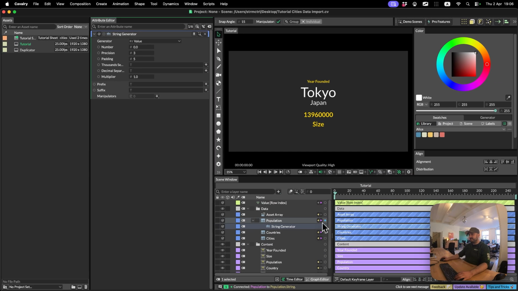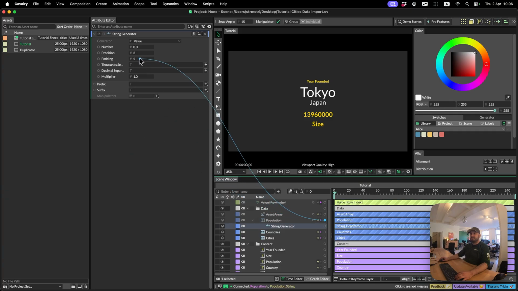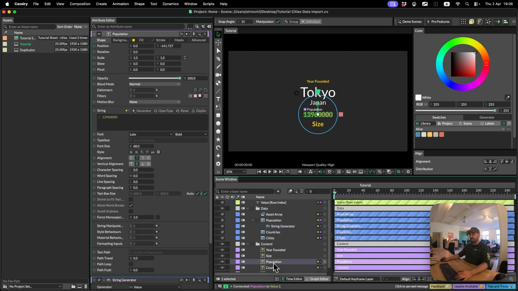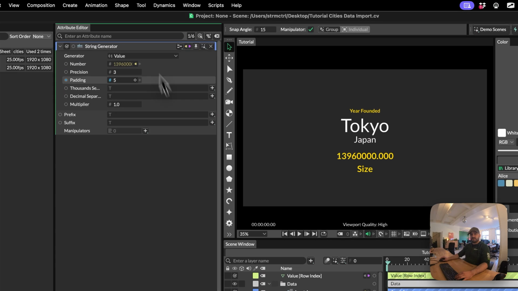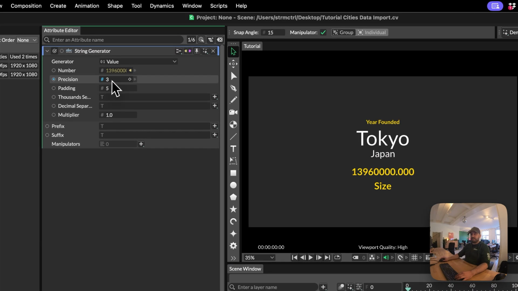And we'll connect the population to the number and add it. And now with that string generator, we go back to the population layer and drag the result into the string, replace the connection. And as you can see now, it changed. We'll remove the population layer from our overview right now, and we're just going to focus on the string generator.